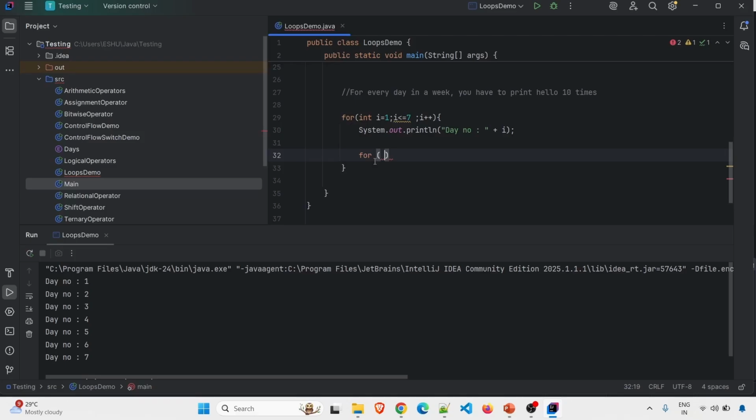So I can create another integer. This time I will take j because you cannot take i. You have already taken i outside, so you have to take another variable. The name cannot be the same. So int j, I start from 1. How many times do I have to run? Till 10 times. j less than equal to 10, and I want to increment it by 1. So I have simply created another for loop inside this outer for loop. This is called the outer for loop, and this will be the inner for loop.